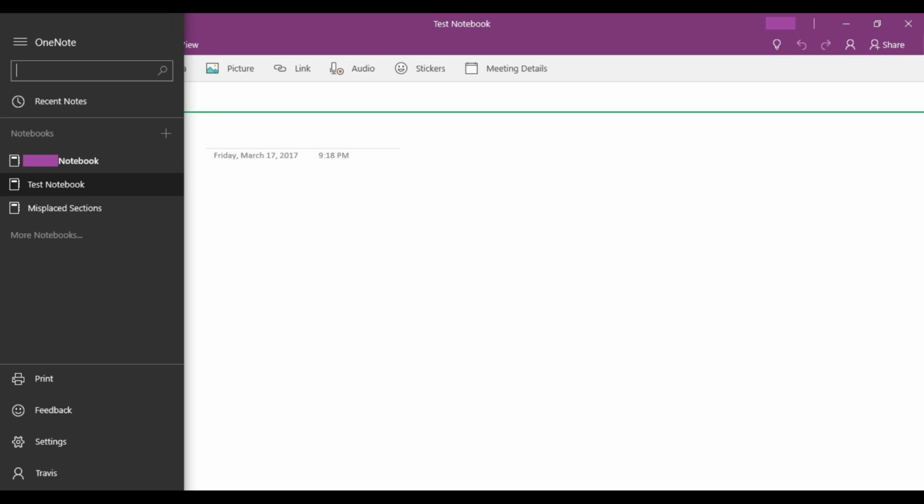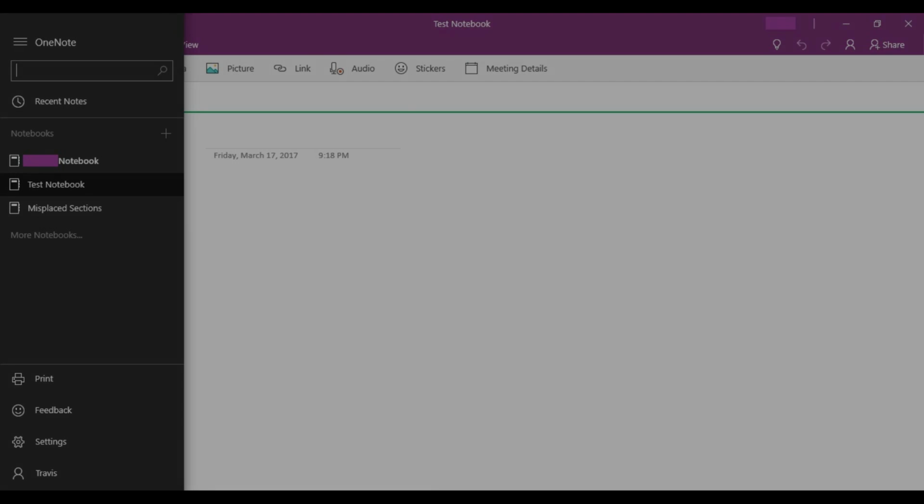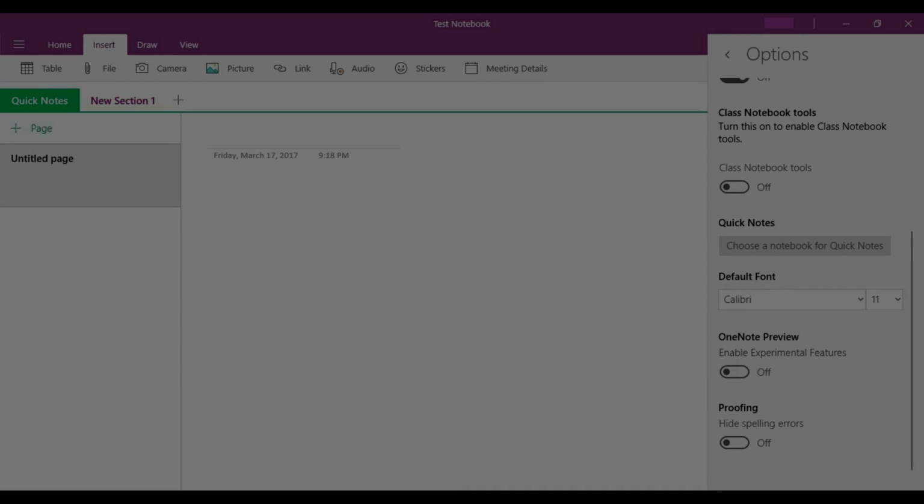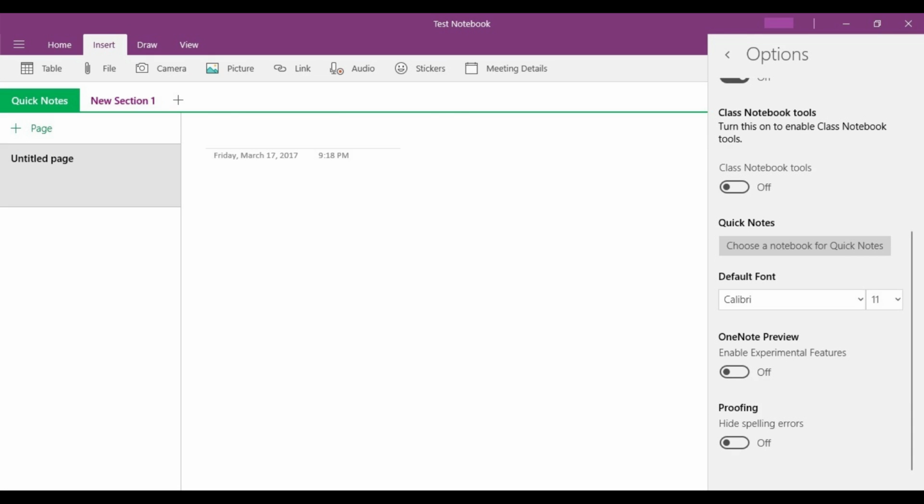Step 2. Click Settings toward the bottom of the menu. The Settings menu flies in from the right side of the screen. Step 3. Select Options. The Options menu appears. Step 4. Scroll down within the Options menu to the Quick Notes section. Step 5. Click Choose a Notebook for Quick Notes in the Quick Notes section.